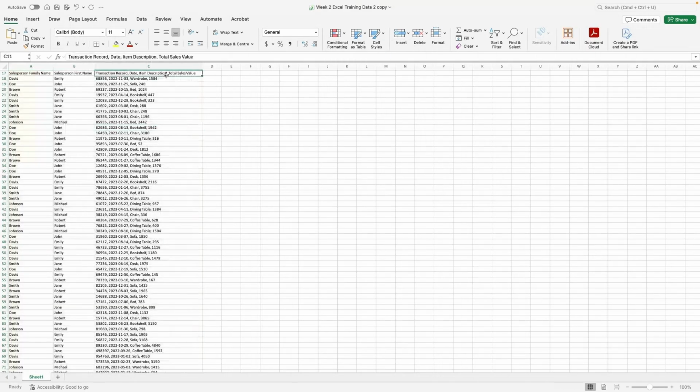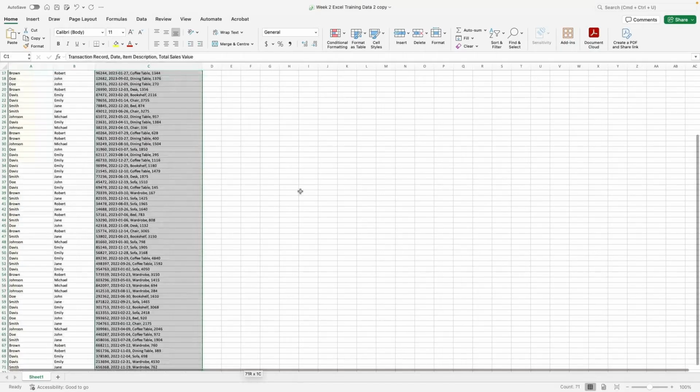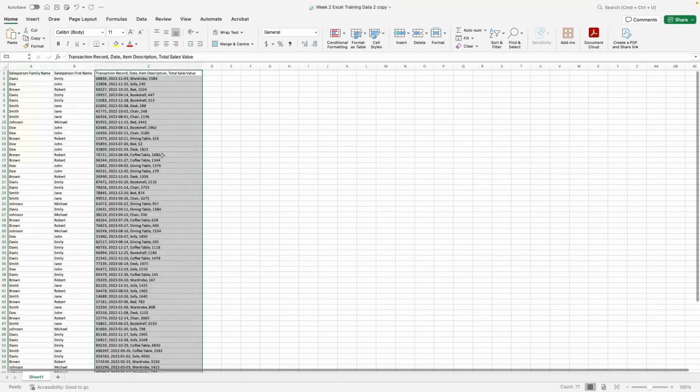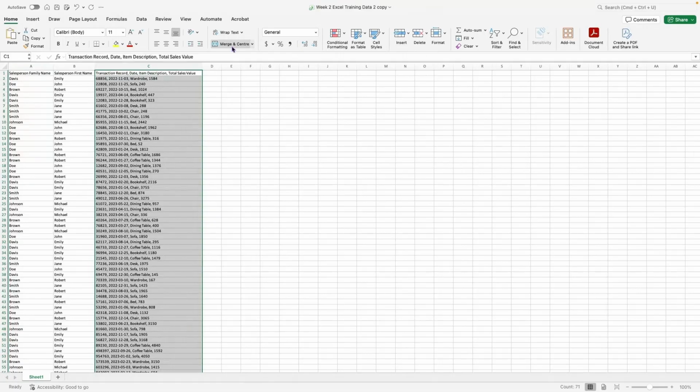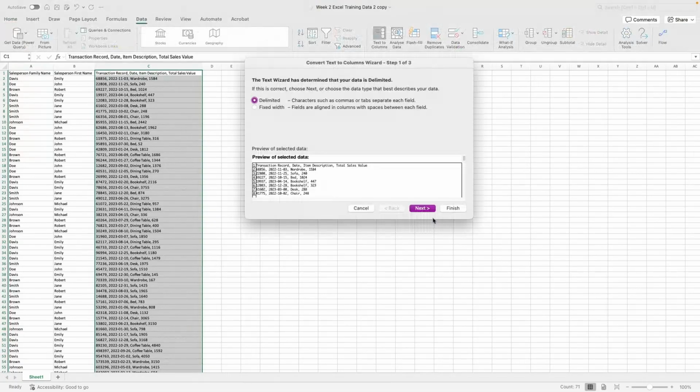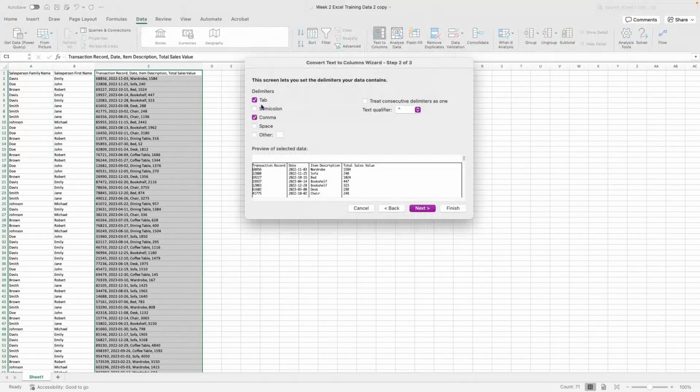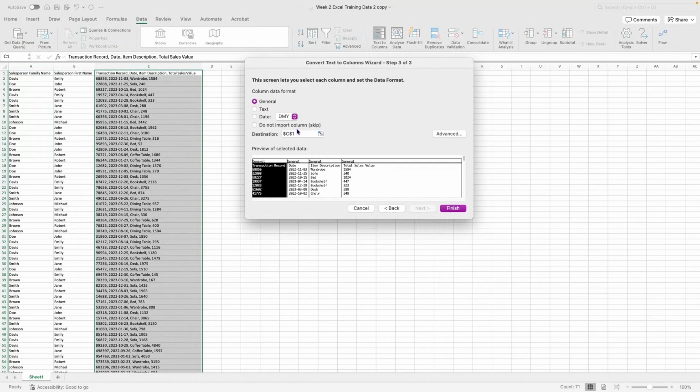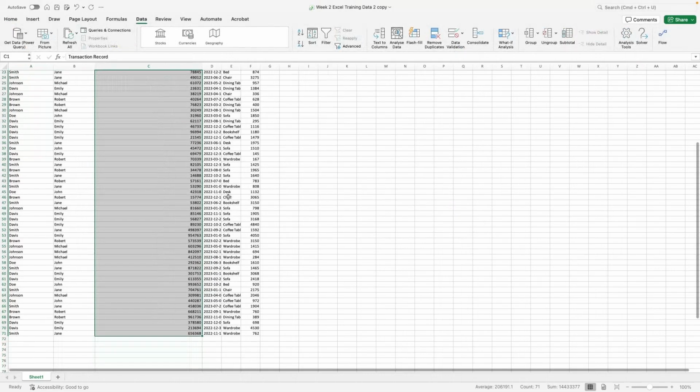So the next step is going to select this whole row. As you can see, it's kind of congested here, all the data. We're going to separate these. So how we're going to do that is we're going to go to Data and Text to Columns, press Next, make sure comma is selected so it will look like this, as you can see in this preview. Press Next, Finish, and as you can see, everything's been split up.